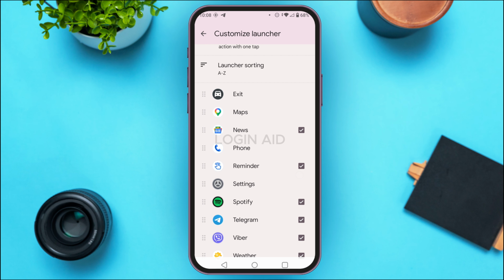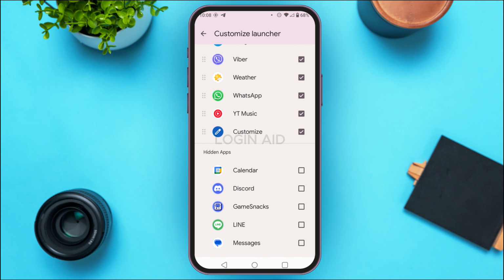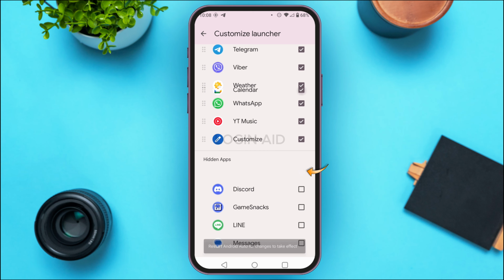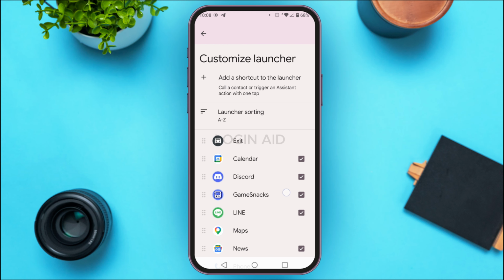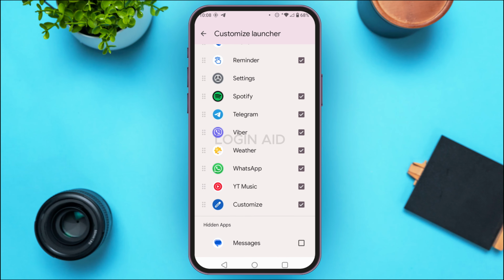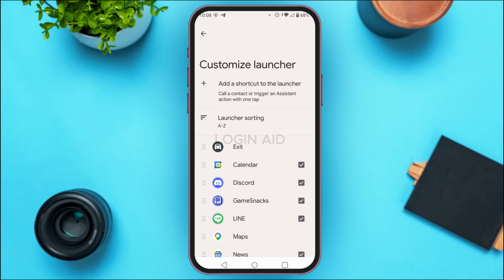For that, what you have to do is scroll down and see all the applications that are compatible with the Android Auto. So if you want to add the apps, what you have to do is simply check on that particular application. So check on the box right next to that application. After you do that, you can see over here the application will be added to the Android Auto. So like this, you'll be able to do it. So that is how you add apps to Android Auto.